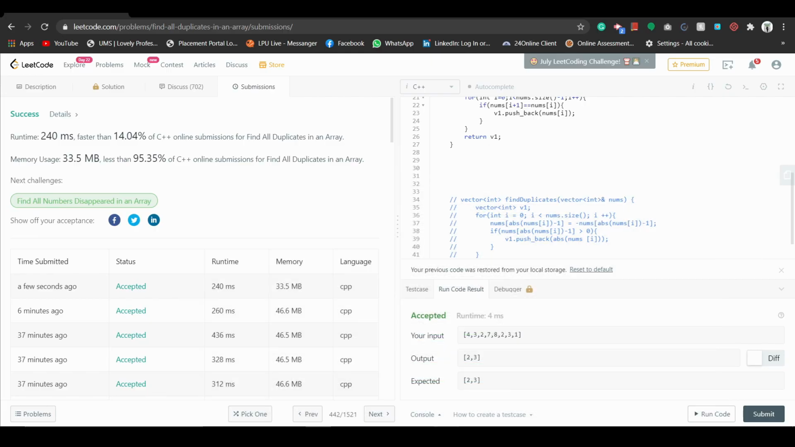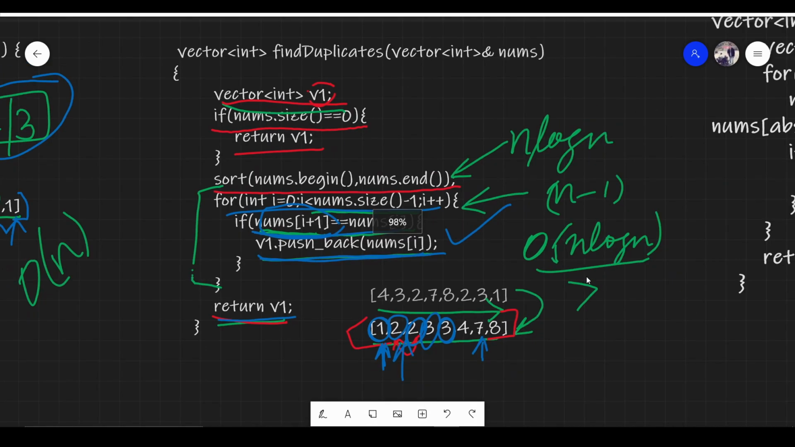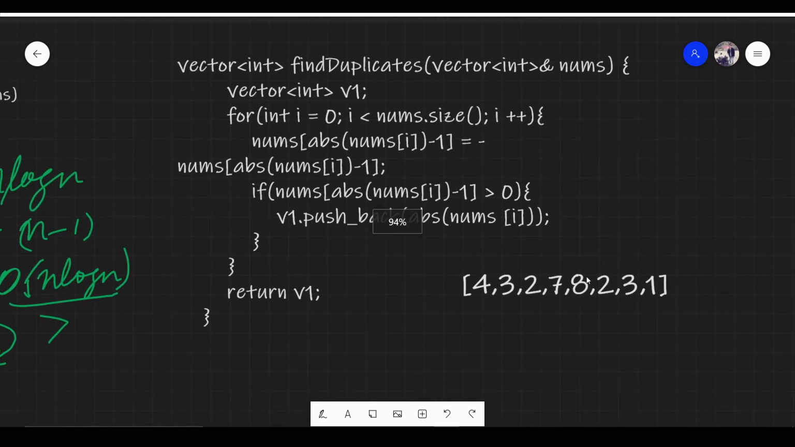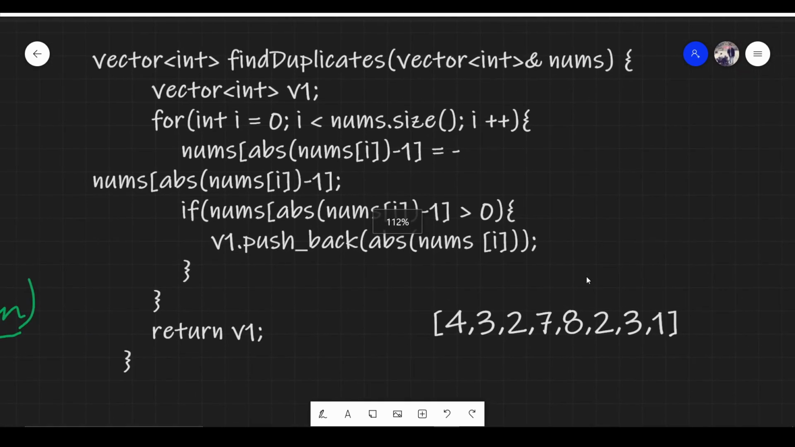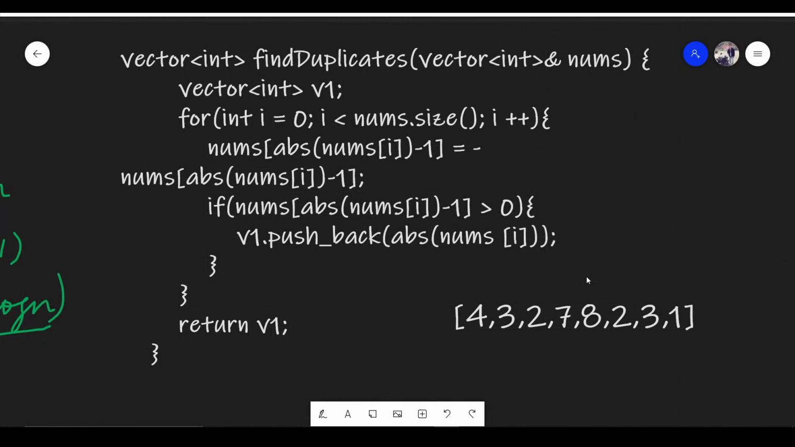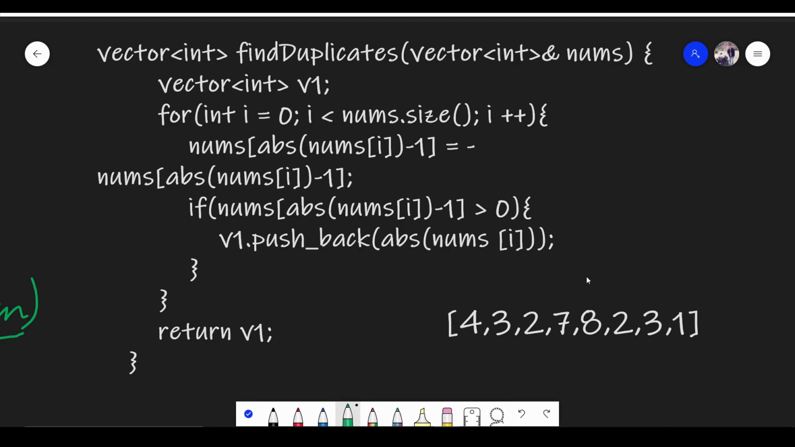Now let's come to the final approach that I have done, and let's look at how we can make our space complexity even less by not taking a separate container, and how we can make our time complexity less by running it only through a linear complexity of order O(n). So this is our task.